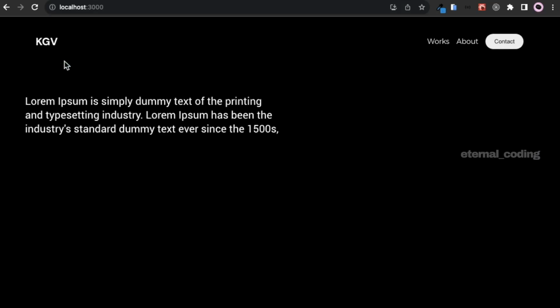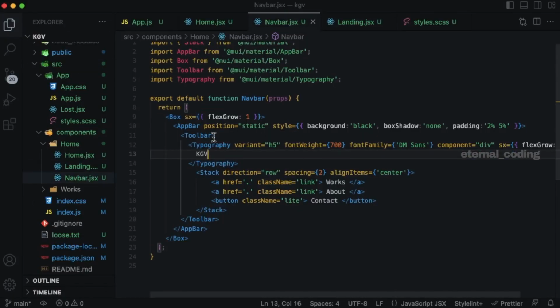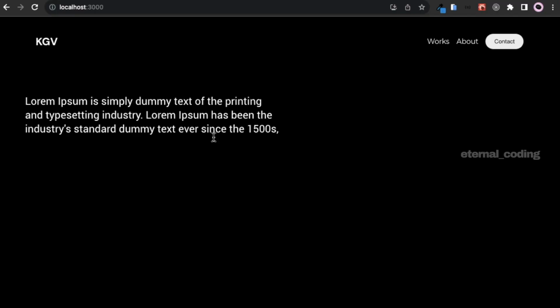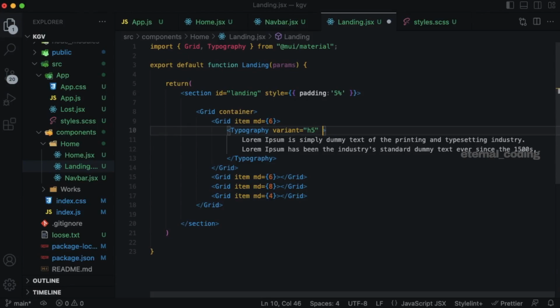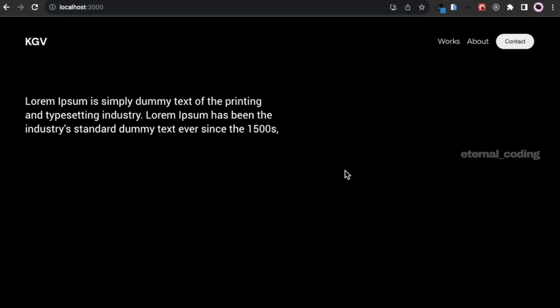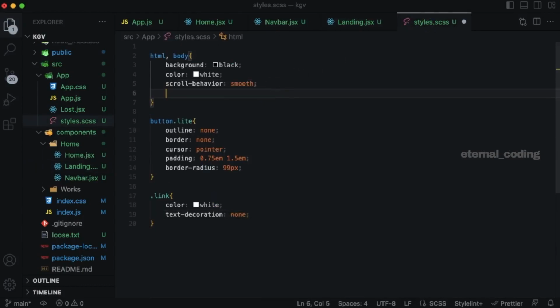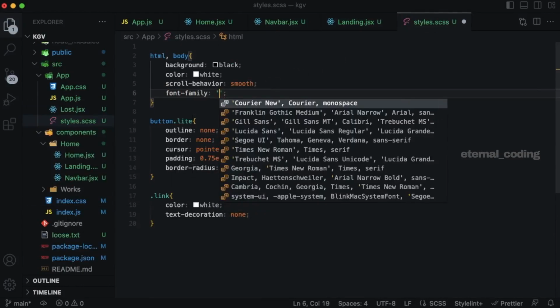Here, the toolbar holds a padding and we have to remove it. It is perfect now. Adding a font family for each tag would be painful, so let's add it to every component.